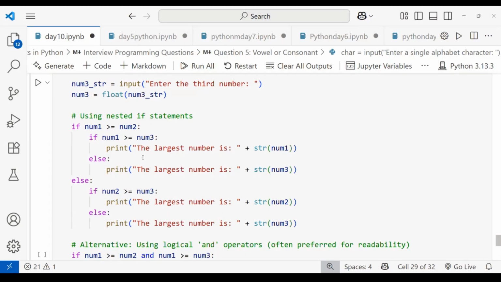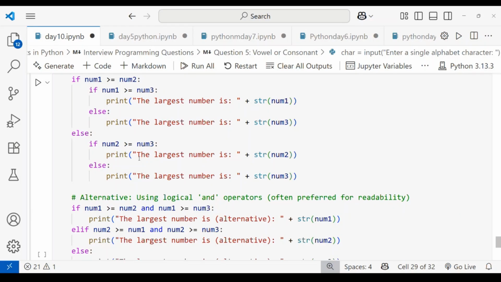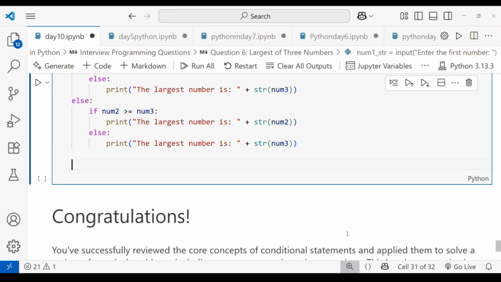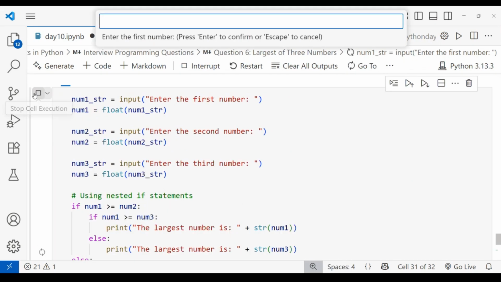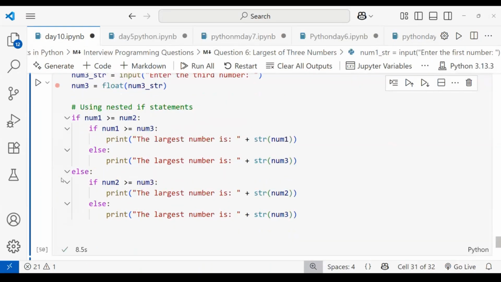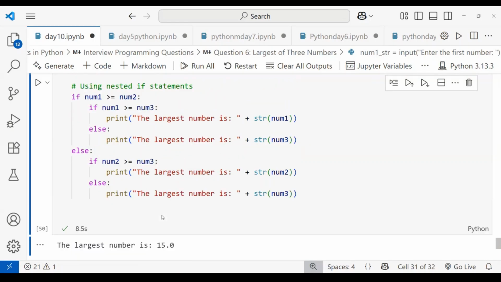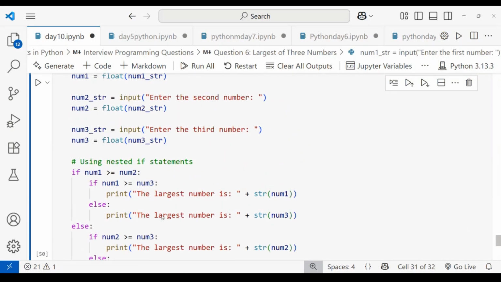And this is for using the logical operator. Let me first run this one, then go for the next one. So I'm running this. I'm giving an input. First number is 10, second number I'm giving 12, and third number I'm giving 15. You can see the largest number is 15. Correct, right?